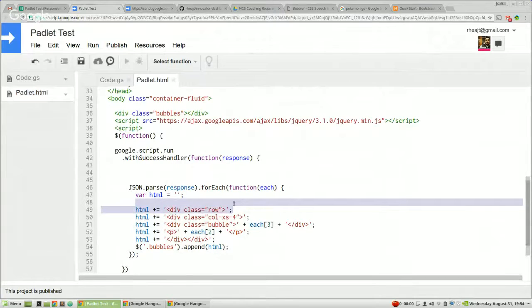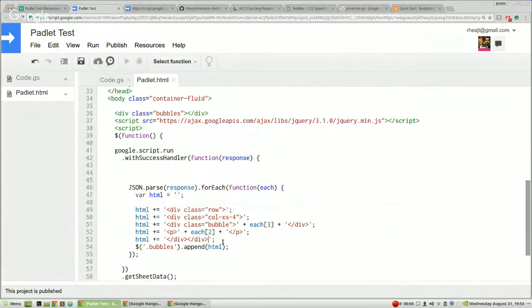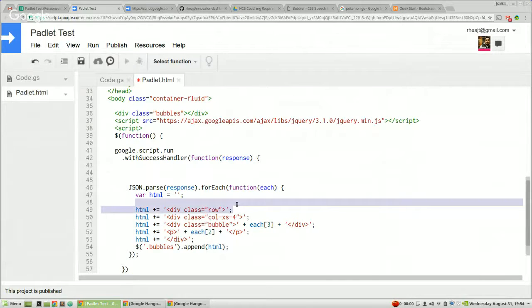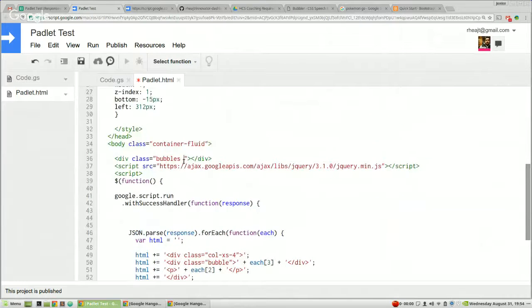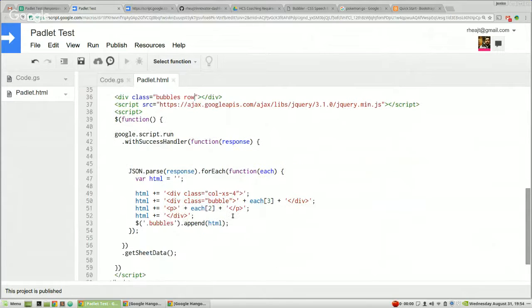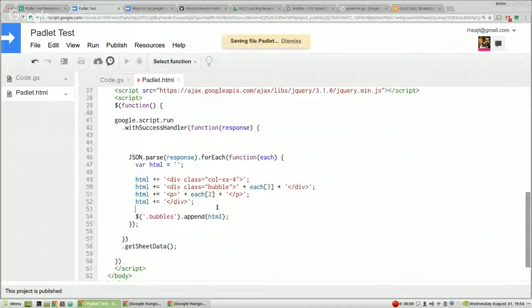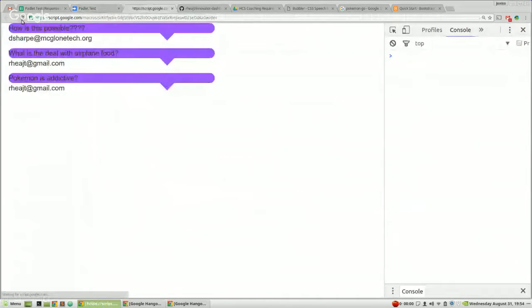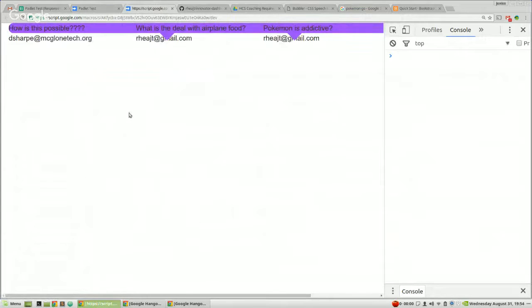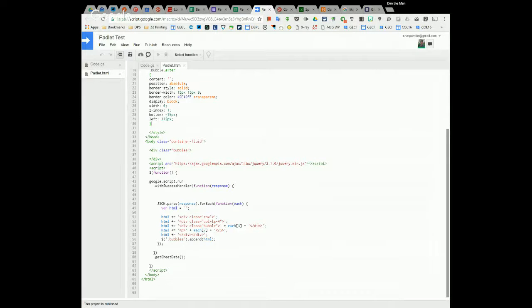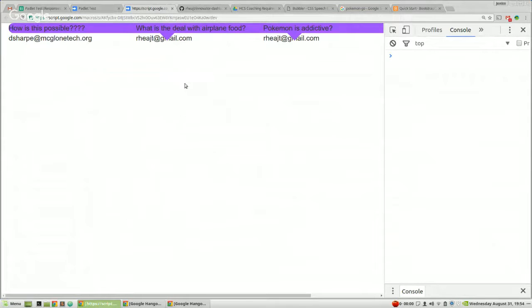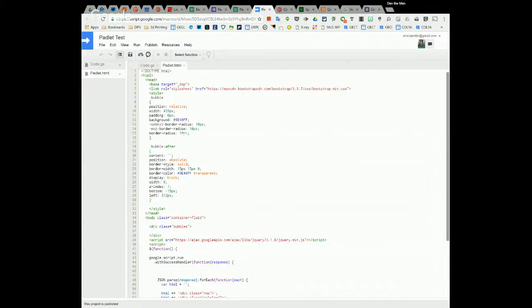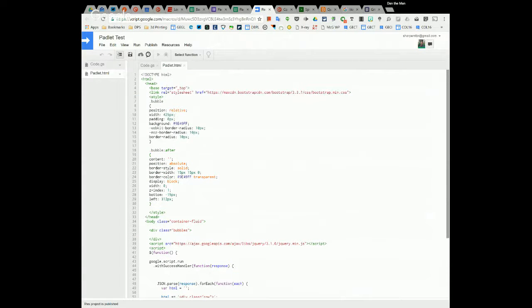Oh, I think I know one other reason that this is screwy. I'm going to take out this whole row, and I'm going to put the row right here. What it's doing right now is adding a new row for every single one of these. I don't know if that was the problem, but I think it certainly didn't help. Nice job. Now the width, you just need to change in the CSS. Let's make it like 200 or something.